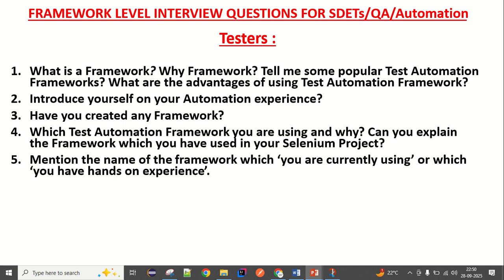Then fifth question goes like, mention the name of the framework which you are currently using. Say for example, you have to specify exactly which framework you have used, either keyword driven or data driven or modular driven or a hybrid driven, and you have to give the specification on why have you used that framework.